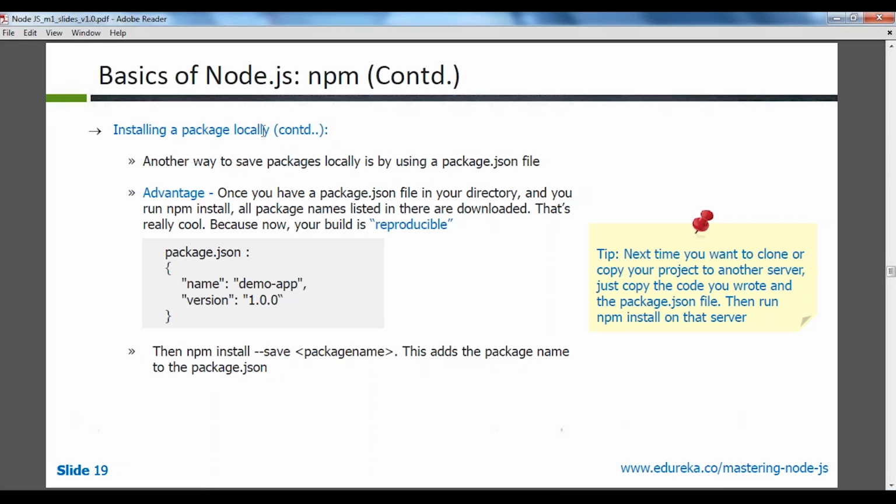Installing a package locally. Continuing, another way to save packages locally is by using a package.json file. What is this package.json file? It is where you define your dependencies, your project description, your project version, what kind of dev dependencies and peer dependencies it has, and what the entry file is. All this meta information about the project is kept in the package.json file. How this file will be helpful, I will explain in the next 2 minutes.